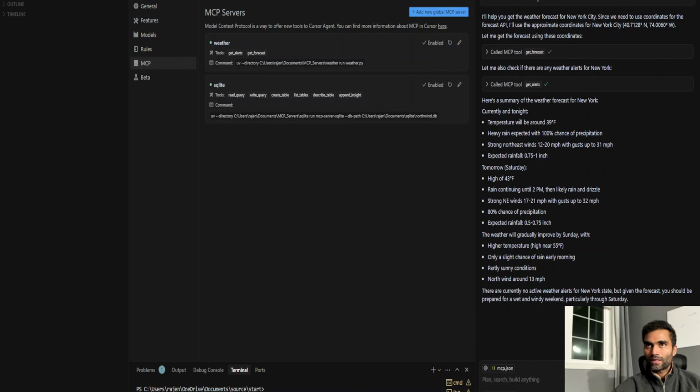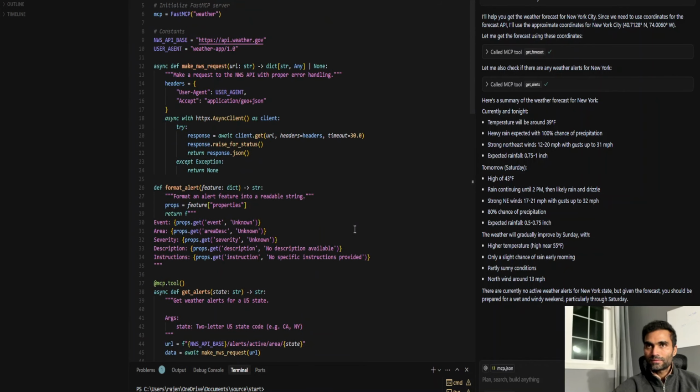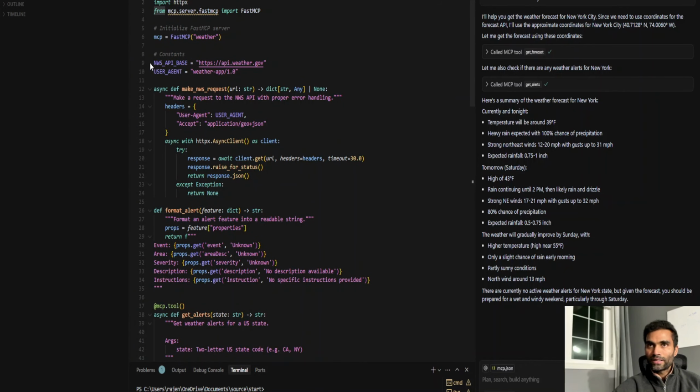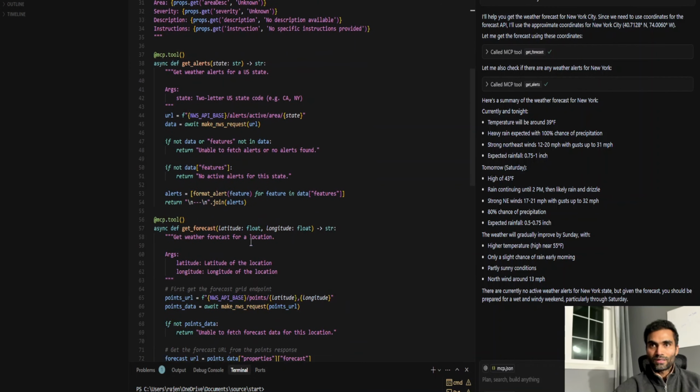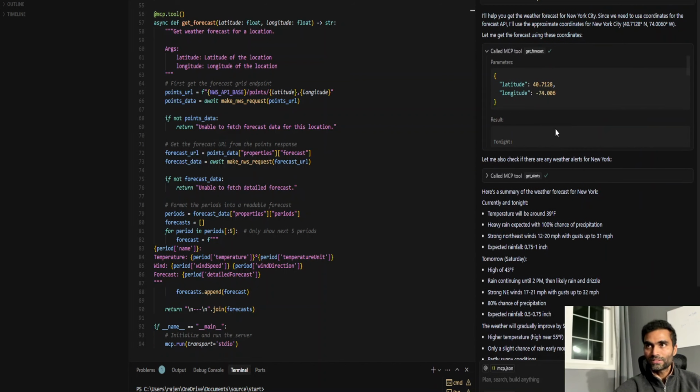I will show you how it actually does this. It has different tools, and it queries this particular API, api.weather.gov, and from there only it gets the actual details: what the weather is, what the temperature is, all the stuff. It has different tools. If you can see, this is the definition of a tool: alerts, forecast. You might have noticed that it is fetching the tool, like what tool.